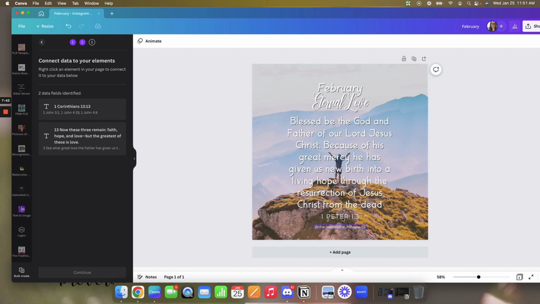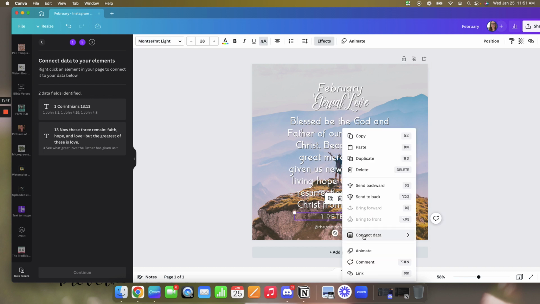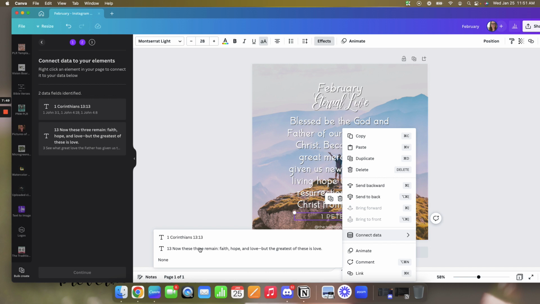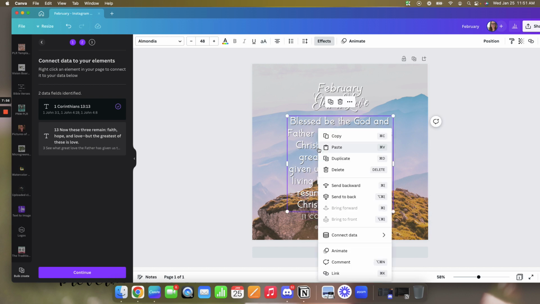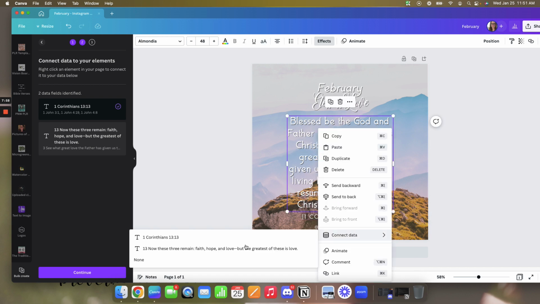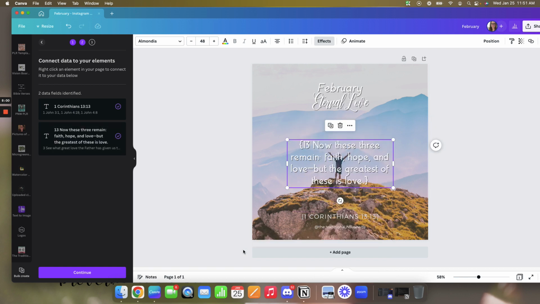So in this case, this one here, we're going to right click and then connect data, and then you pick which one. So this one is going to be where the scripture's at. And then this one, we're doing the same thing, connect data, and then the actual scripture here. So then it has little check mark boxes showing that you did connect it. I could have not connected this one and just done this one, or vice versa.